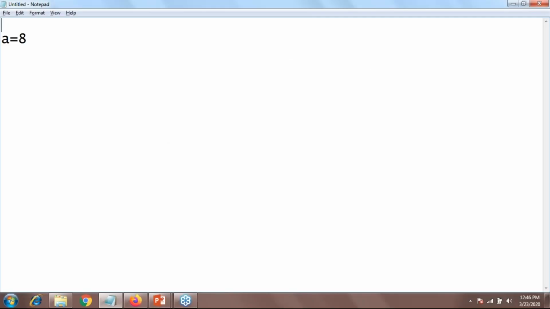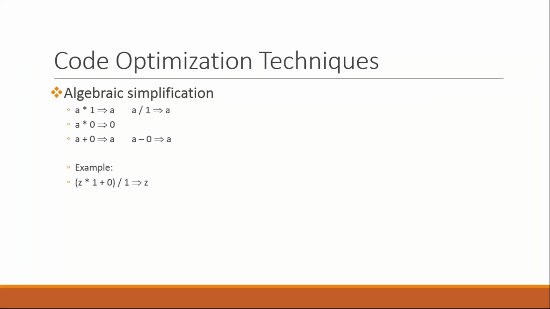Now if I want to simplify this sentence, c equals 58 and c plus 0, then the answer is always my variable c. So our compiler identifies this type of algebraic sentences and rules. Using that rule, it can easily remove that type of code.